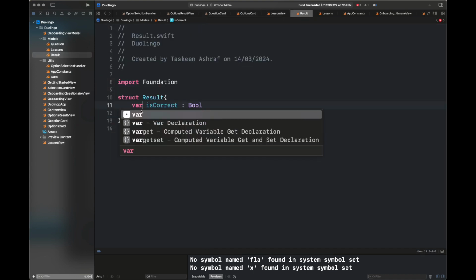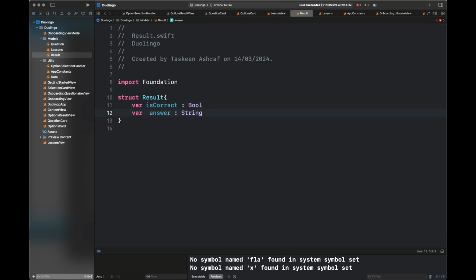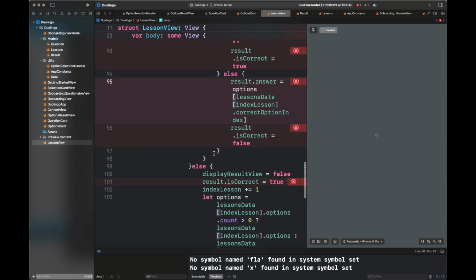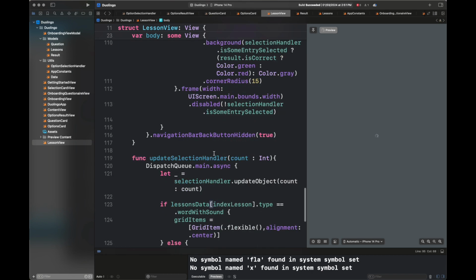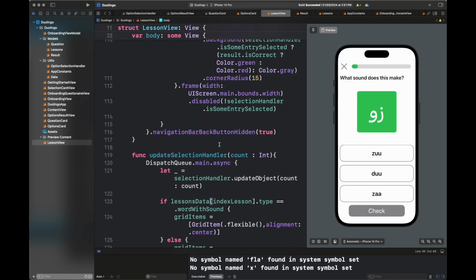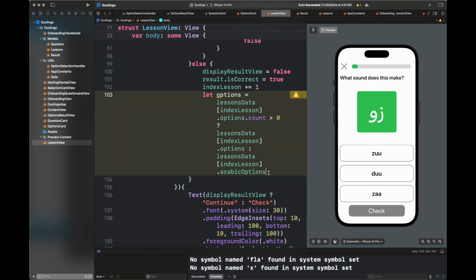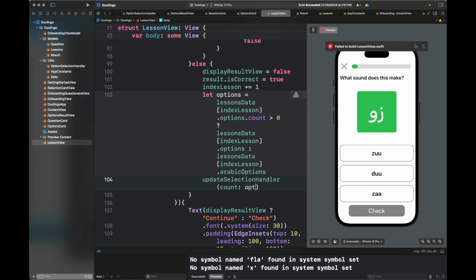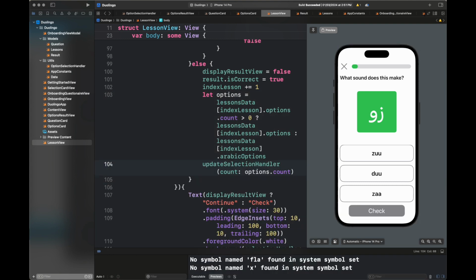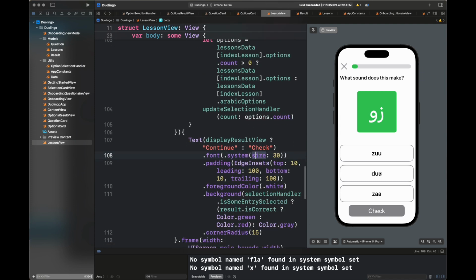So here you are going to see that there are multiple errors. This is due to the reason that we are going to change the result variable object and we haven't set it as a var, we have set it as a let. So I have made this change and now you can see on the preview that the first lesson is visible. So I'm adding the function of update selection handler inside the else, when we are going to move to the next lesson, because we want the next selection handler to be in place.